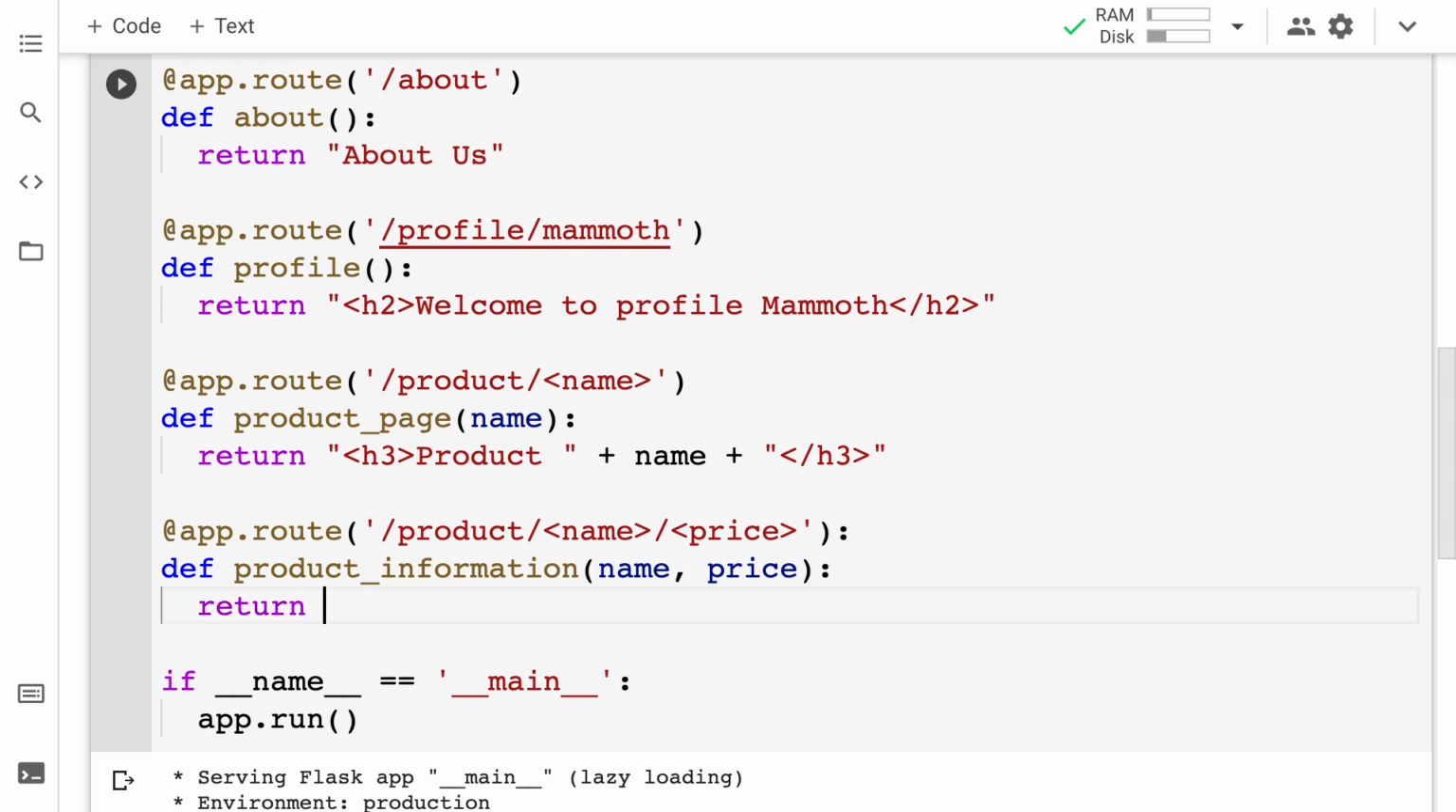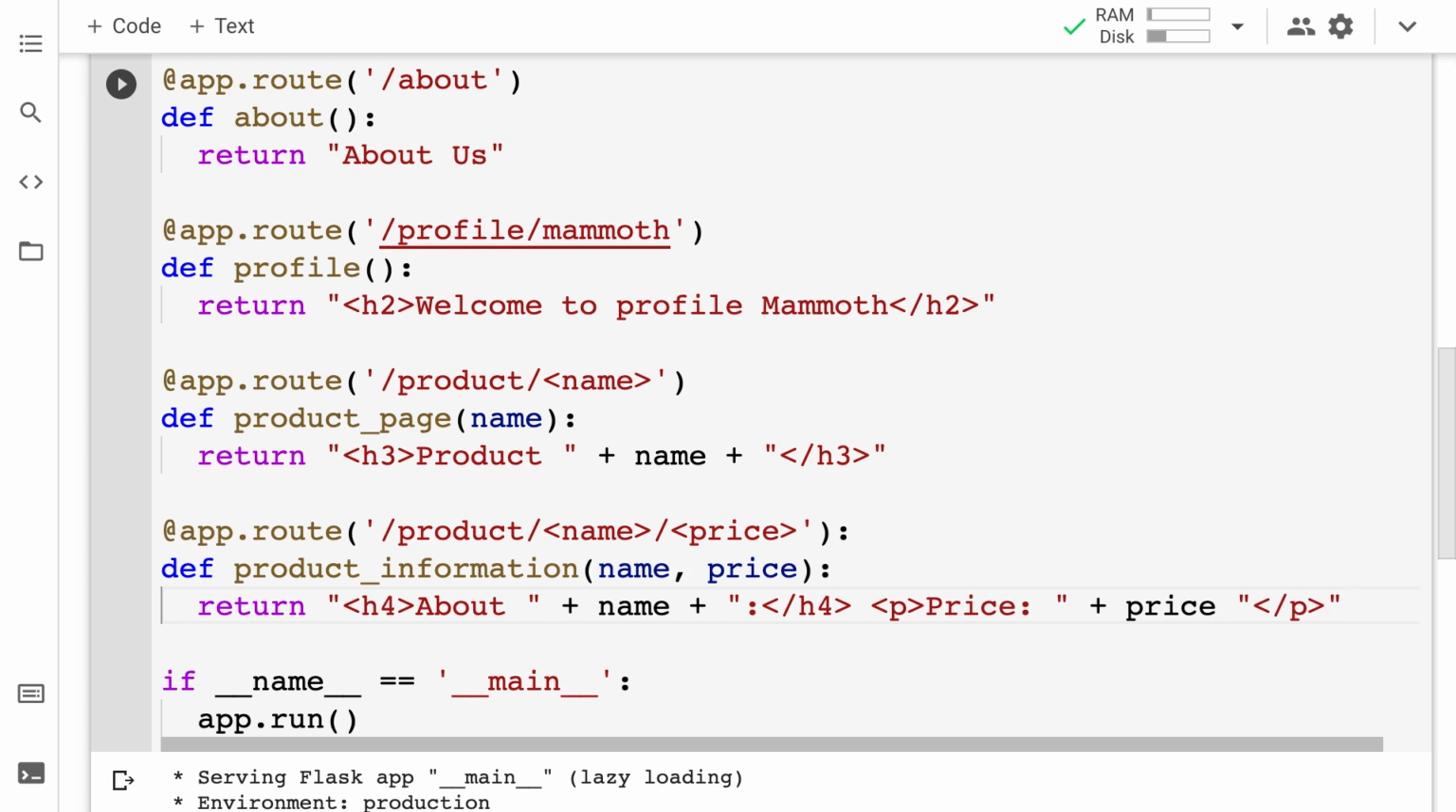And this time I'm going to return, let's do a heading 4, how about just for some change. And I'm going to say about, and then I'm going to add the name, and then I'm going to add a colon, and I have to close that heading 4. Then I'm going to add a paragraph that says price, and I'm going to add the price argument right there, and then I'm going to close that paragraph, just like this.